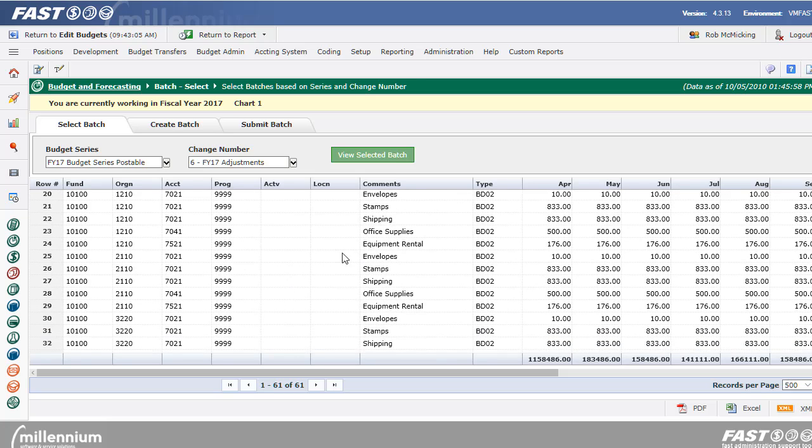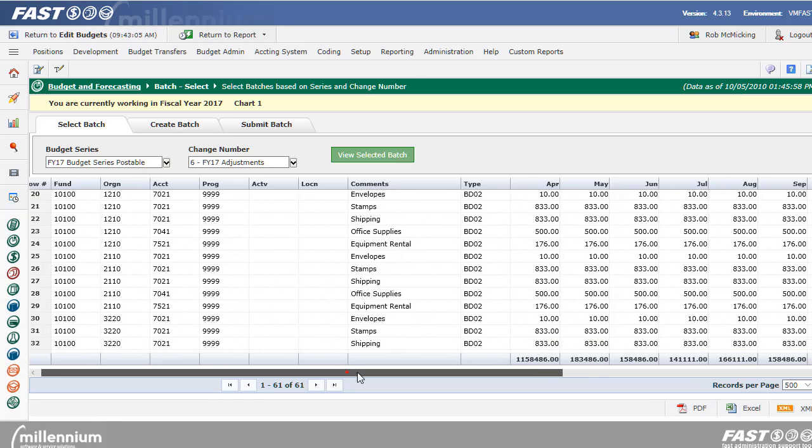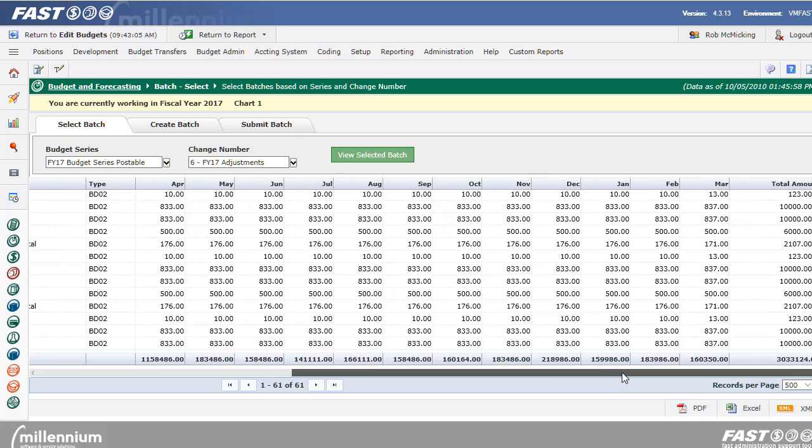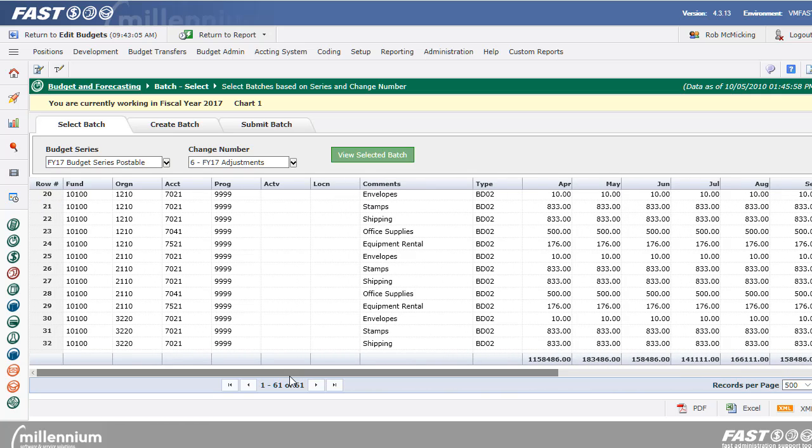Now this is just simply a view-only record of this page. It simply allows me to take a look at the details, make sure this is actually the correct line items that I'm trying to post from a budget series into my ERP. That's step 1. Step 2 is to click on Create Batch.